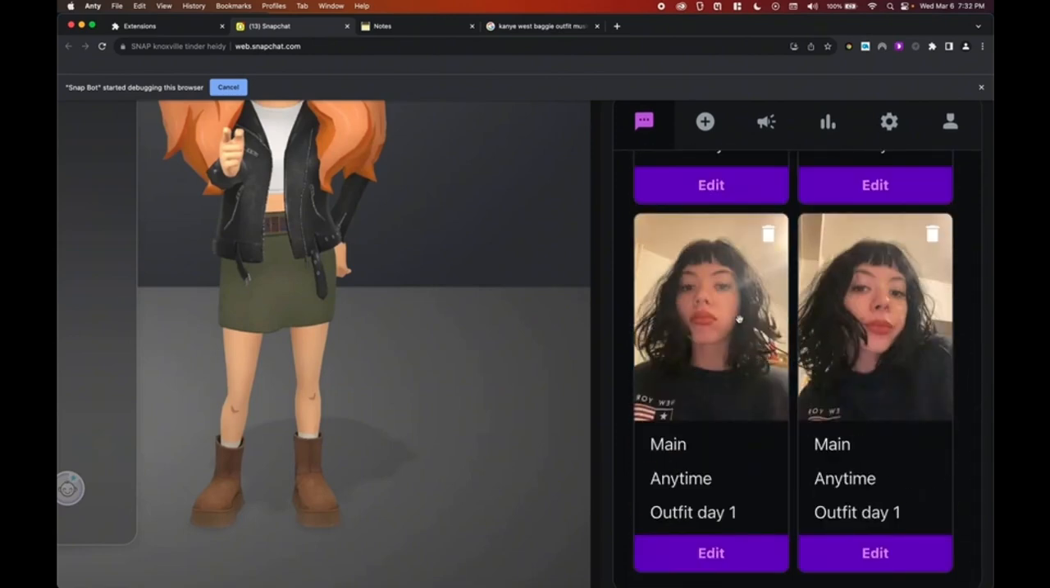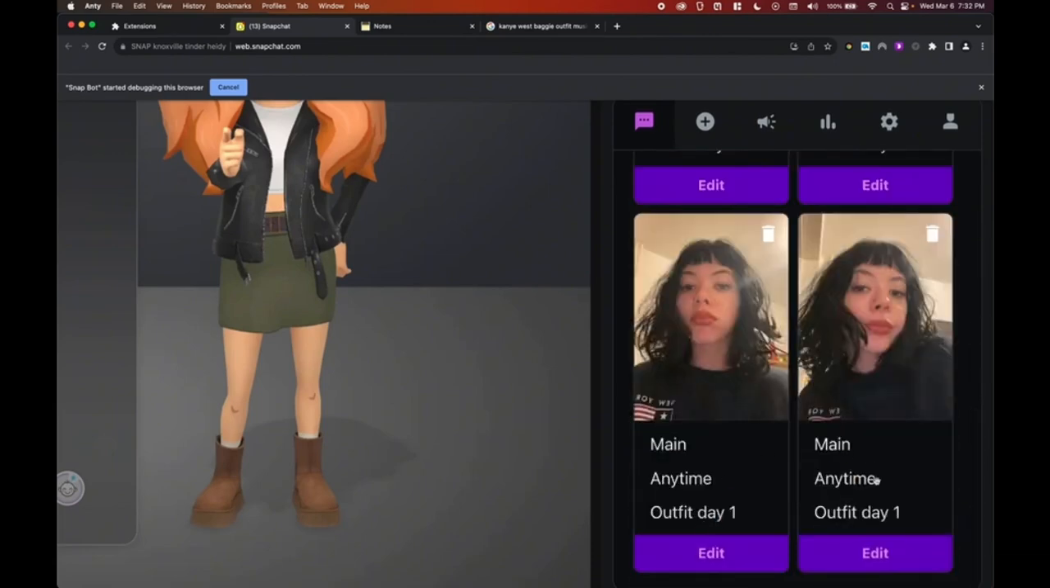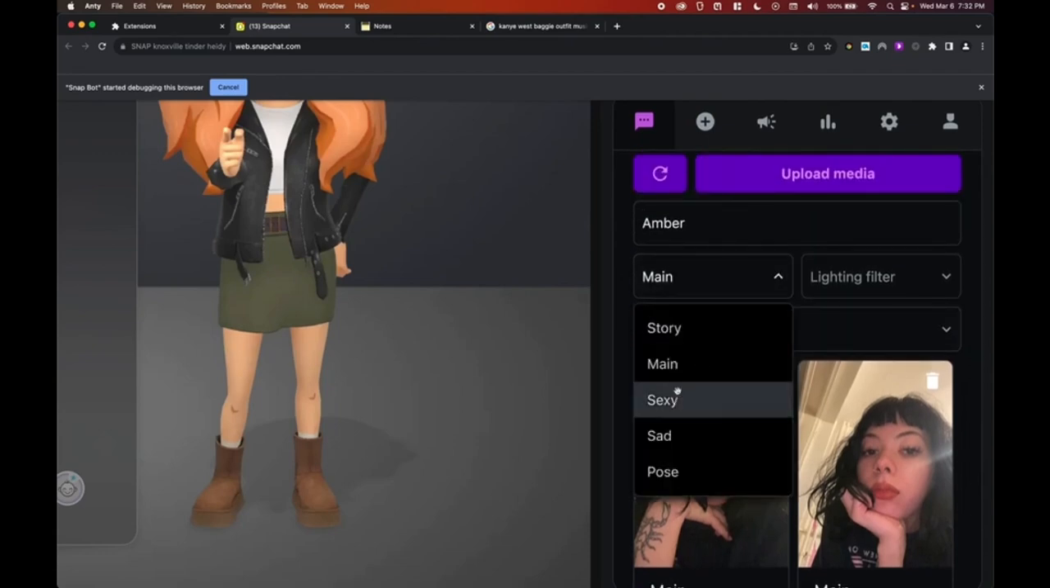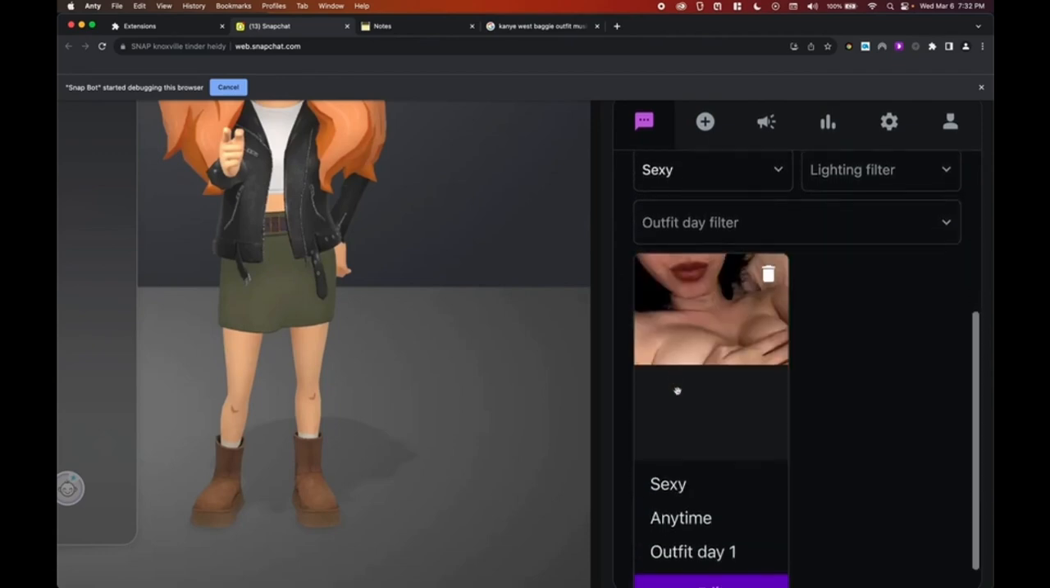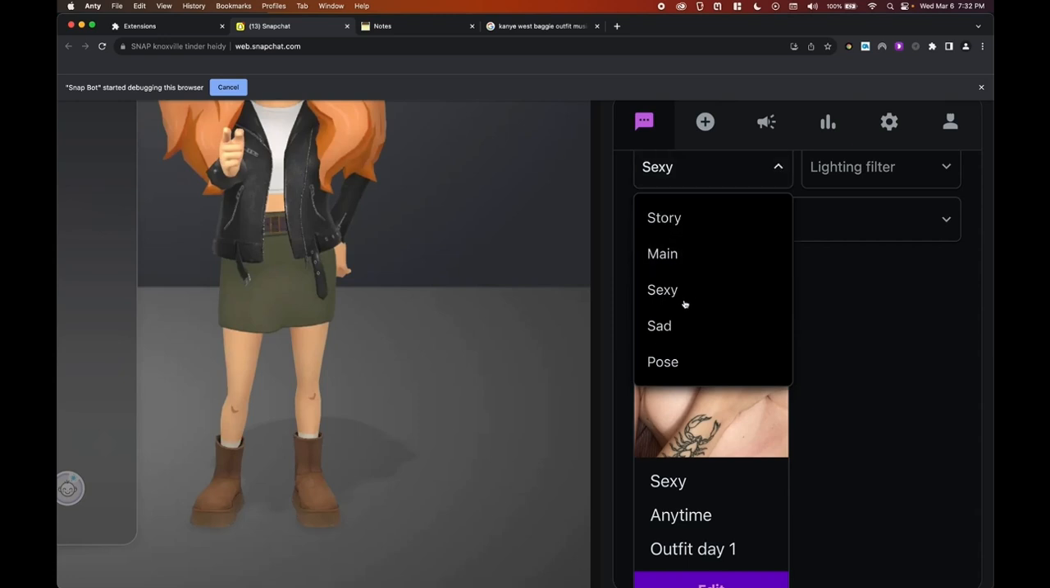Very simple. It would be better to have more outfits, etc. But this gets the job done. Let's take a look at sexy. All they have for sexy is the bare minimum. This isn't ideal because suddenly her shirt is gone, but this looks very normal and natural. This is the type of photo a girl would be able to take. The lighting isn't perfect, etc.